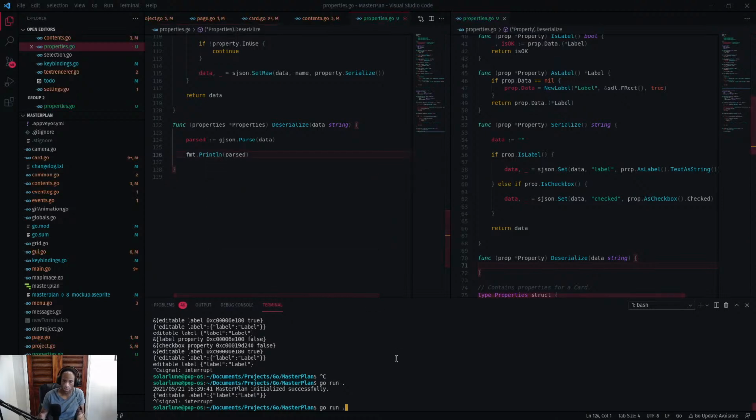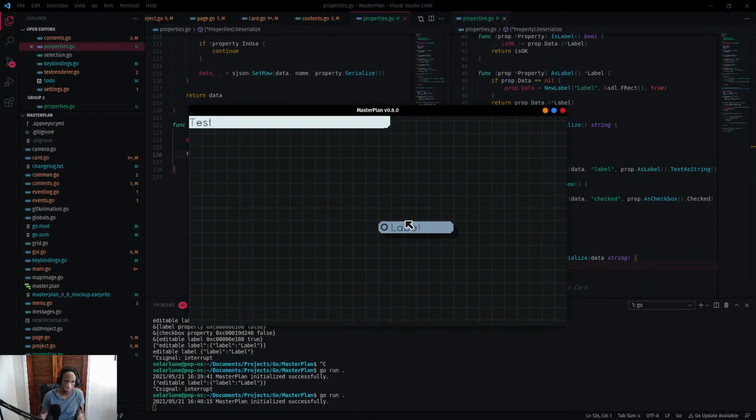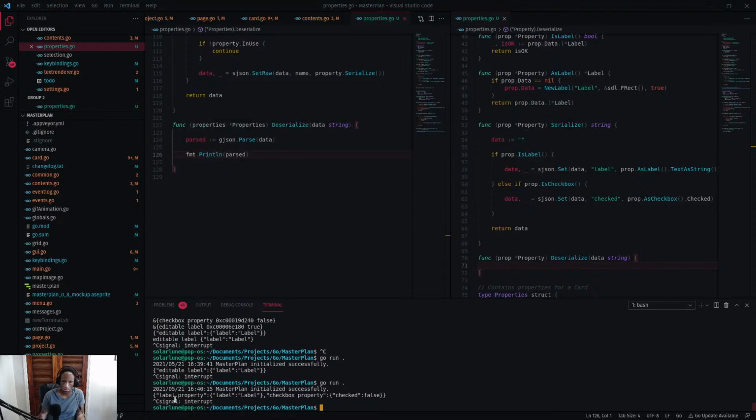Oh wait, let's try this with the checkbox. So there's two properties. Label property has this, checkbox property has that. Okay, exactly. Alter Ego says, I think your ability to program is a direct expression of your ability to think. It is intensive. Yeah, that's pretty accurate.